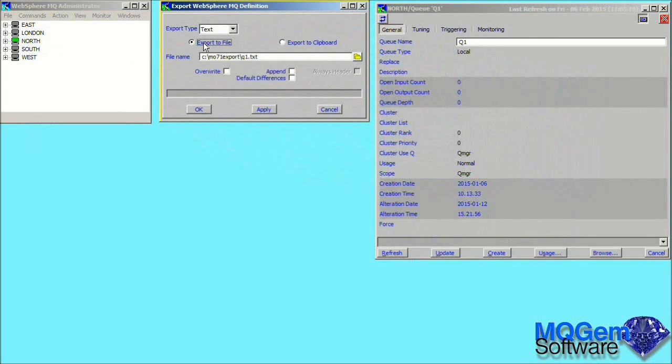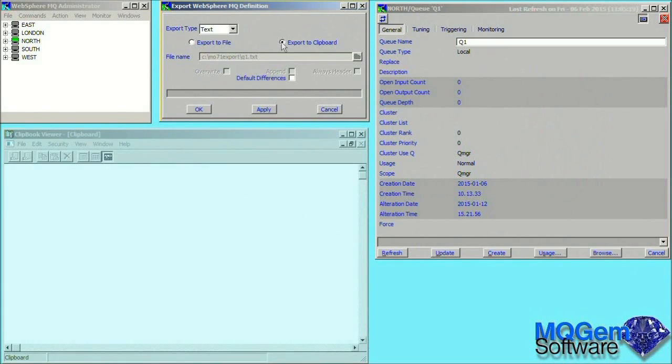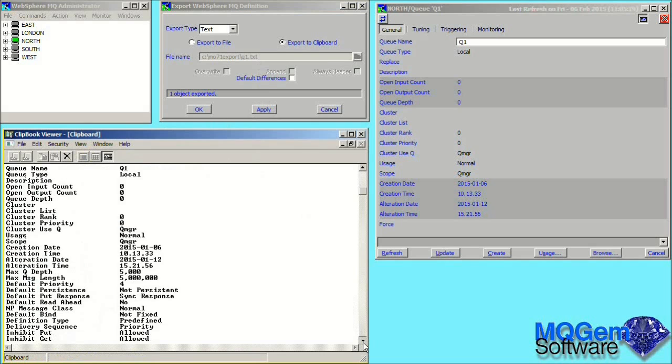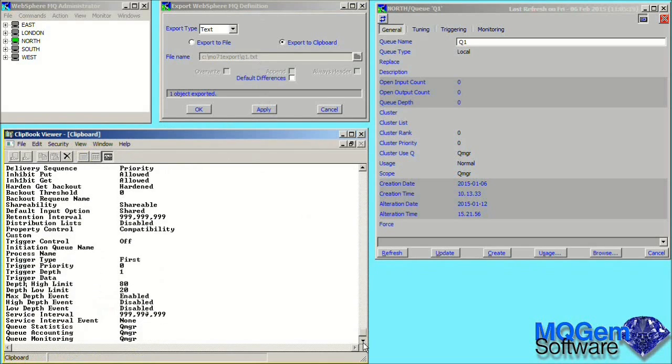MO71 allows you to export either to a file or to the clipboard, and for demonstration purposes, we'll export to the clipboard for now. To do this, we'll bring up the clipboard viewer. By pressing the Apply button, MO71 exports the queue data to the clipboard. In this case, we are exporting in text format, so we get a definition which would be suitable for including in a report.